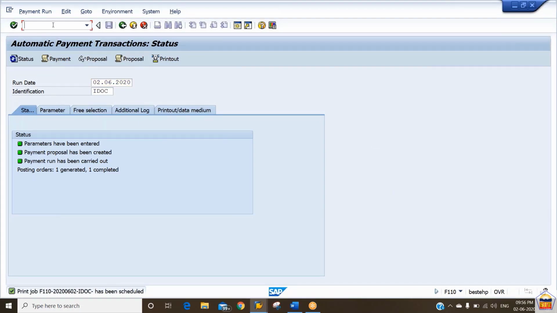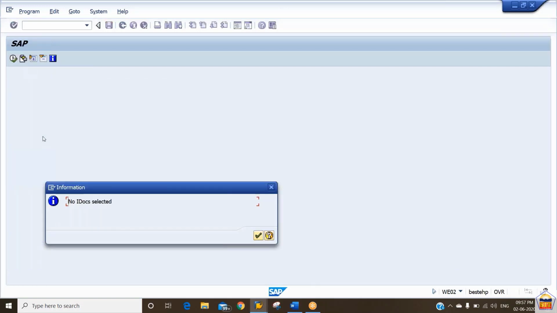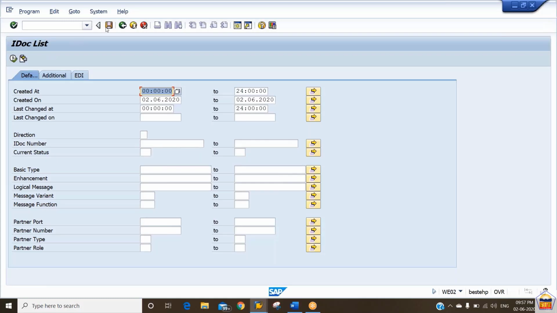Here we have a transaction code to display the IDoc. It is WE02. We can use transaction code WE02 to display the IDoc generated by the system. We can click on the execute button. We have a date range as today's date. Now we can click on the execute button. So it is saying that no IDoc has been generated. So we can find out the reason for this.